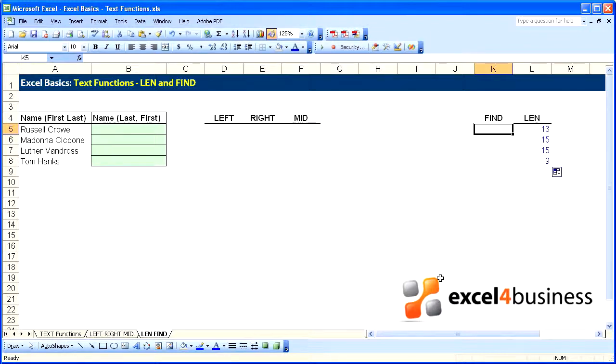FIND will help us find a specific character within a text string. In this case, all of these names have a space between the first and last name. Since that's what they have in common, that's what we'll find. Equals FIND, open parenthesis, a space is designated with double quotes, space, double quotes, comma, and we'll select the cell. This tells us the location of the space in each of the names.